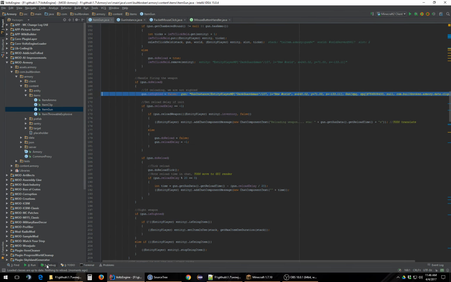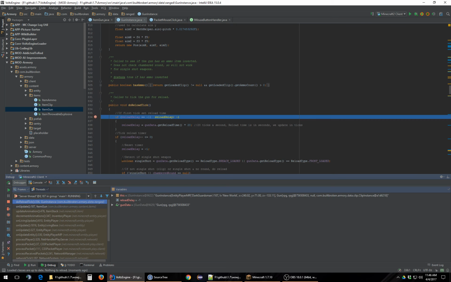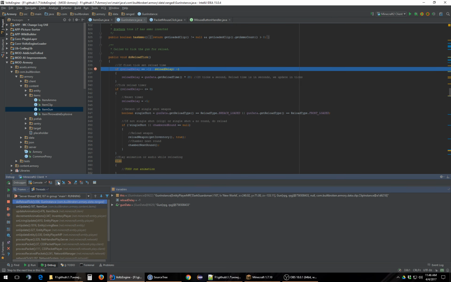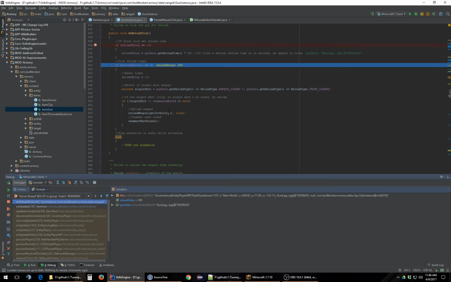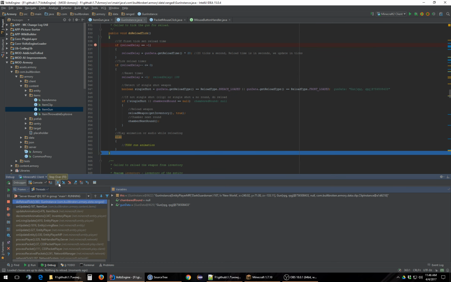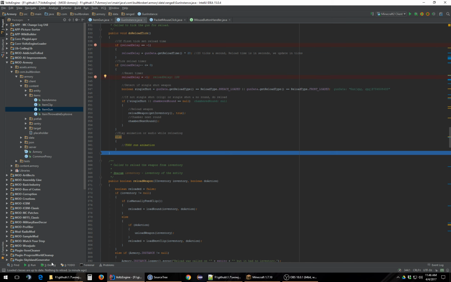Okay, so we're there. Hit play. Okay, there we go. We're on reload. Okay, so that sets our timer. Our reload timer delay is 200 ticks, which is 10 seconds. This should be ticking off our thing. Okay, so that's going to continuously tick. And at some point, it should run this code.